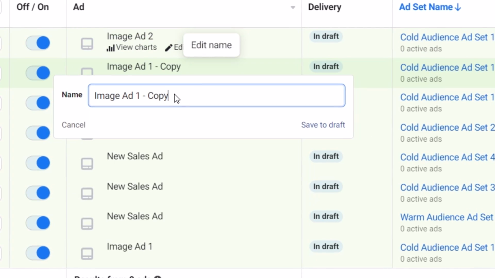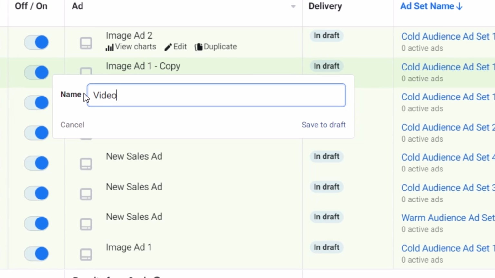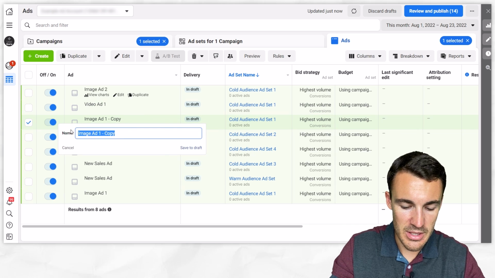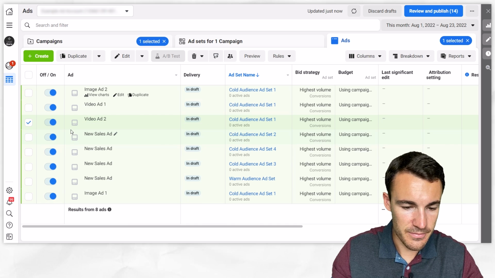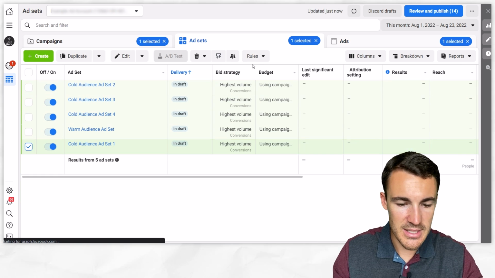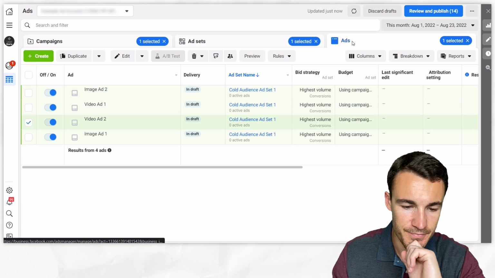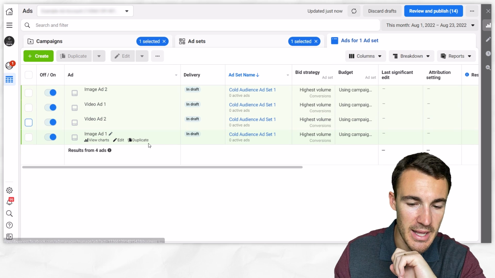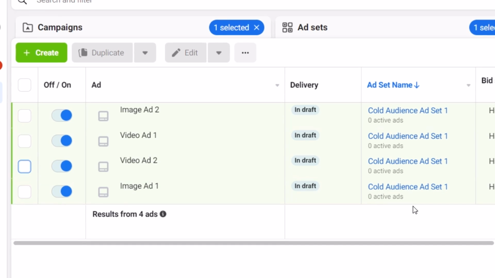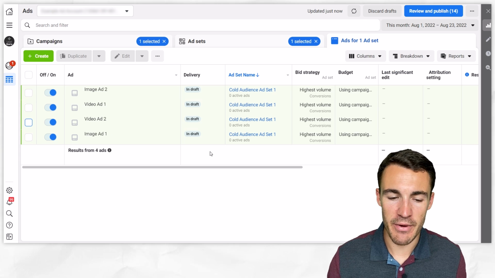This one's going to be video ad 1, and this one's going to be video ad 2. Okay, so if I just select this ad set, just to help demonstrate, and then we can just see in here the 4 ads that are in cold audience ad set 1. 3 or 4 ads is typically what I would recommend.